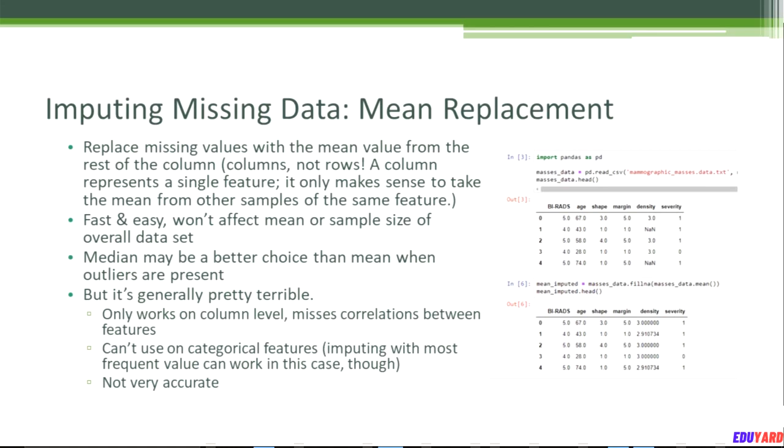Another issue is that you cannot really use it on a categorical feature. How do you take the mean of a categorical piece of data? That just does not make sense, right? Although you could use the most frequent value that appears, the most commonly seen category, that would be the reasonable thing to do in that case. It's sort of the same spirit as mean replacement, but not really the same thing. Overall, though, it's not going to be a very accurate method. It's a very ham-handed attempt at doing imputation.